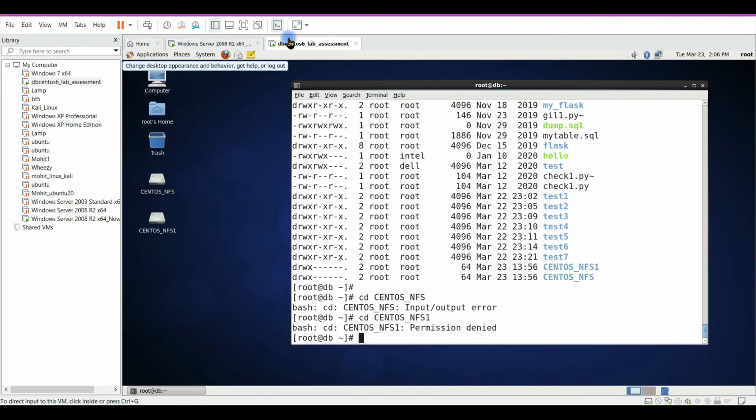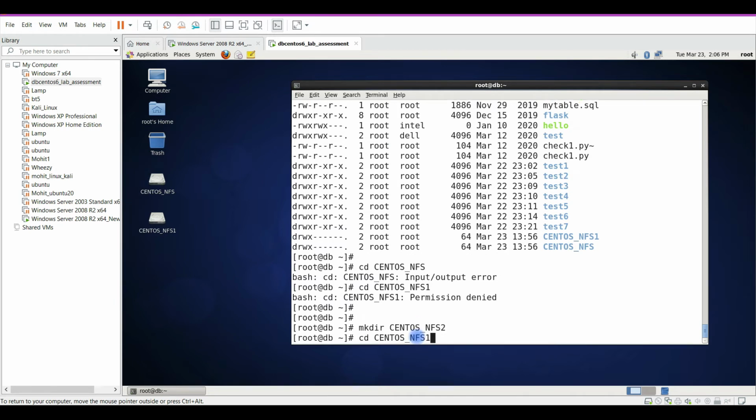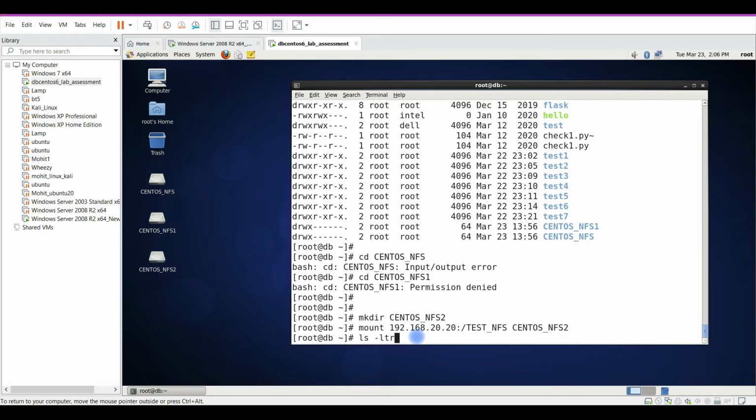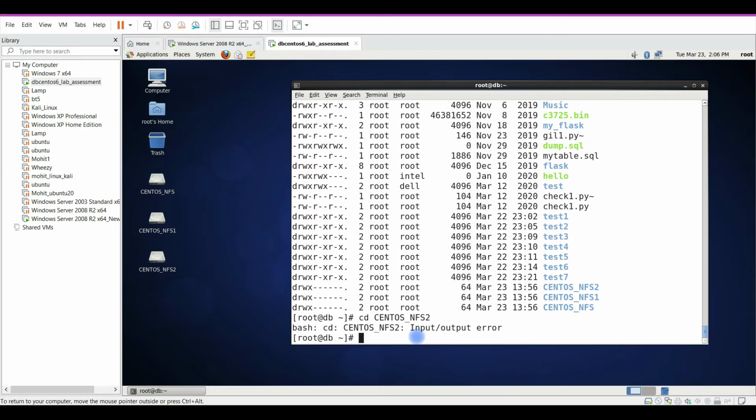Done. So create the same thing. First of all, make a folder here, CentOS 2, and mount it. Done. Now let's see. I hope this time we can access the CentOS 2.